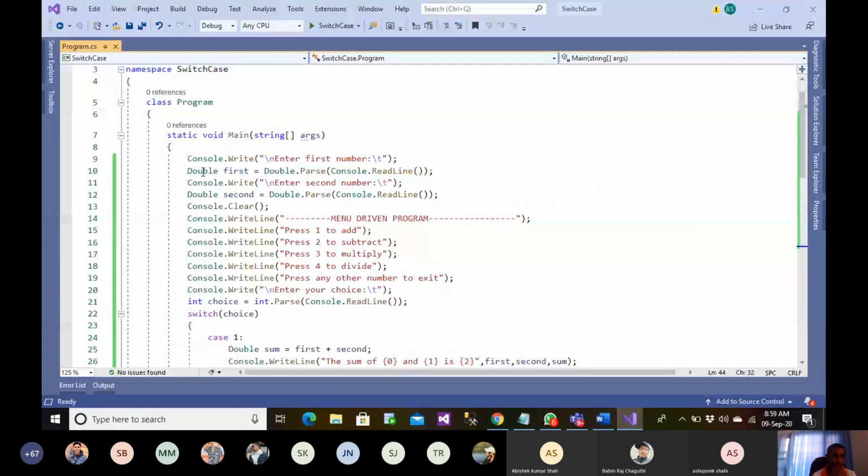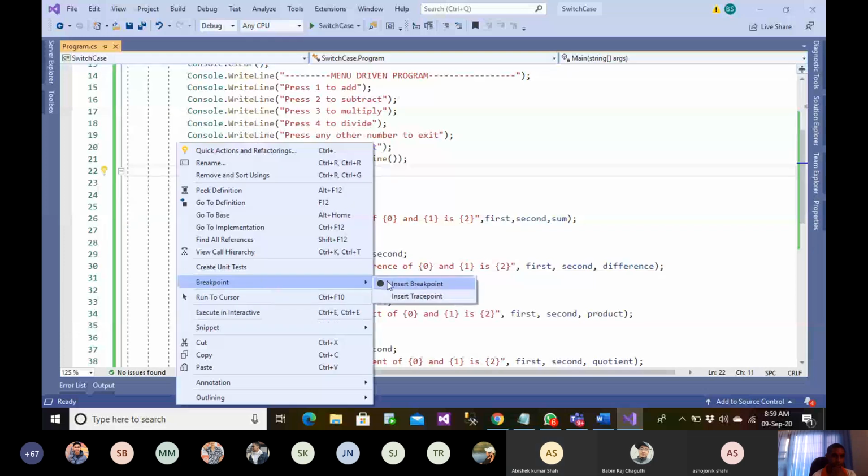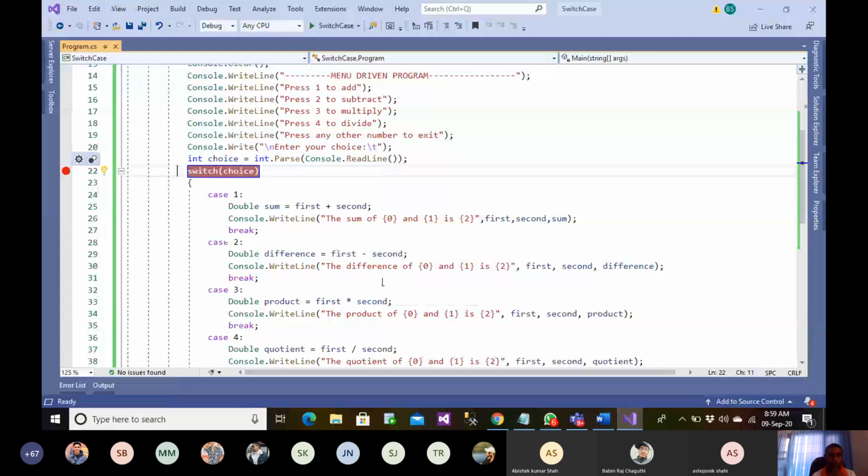Let us have a breakpoint on the switch statement because this will save us time. Let me have a breakpoint at this point and run this now. This will ask for the first number, second number, and now let me press 4. If I press 4, let's see where this will jump.